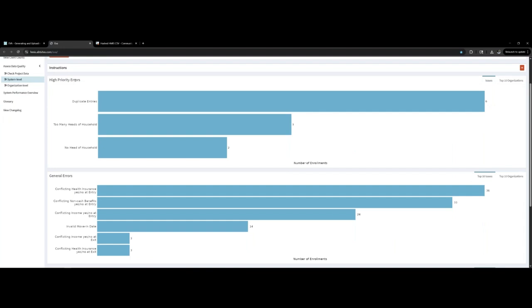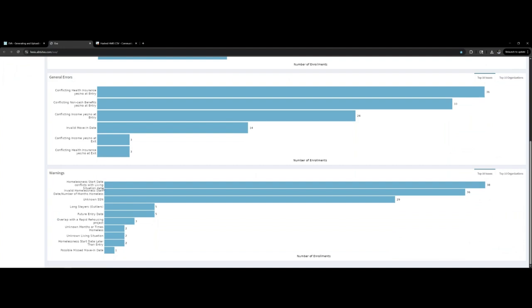High priority errors are going to be the things that you want to fix right away. General errors are going to be things that you still want to look into. And warnings are not necessarily errors. So it's not saying that something's wrong with the data. It's just saying that it's unlikely that this is the case. So these are going to be things that you're just going to want to review.